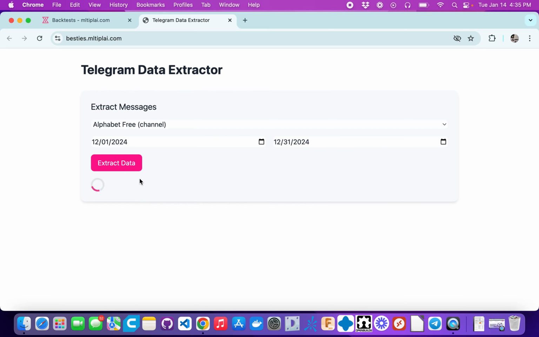And just a word of warning as you use this: when you do these longer extraction ranges, it can take a little while depending on how Telegram servers behave. Sometimes they'll rate limit you. Sometimes it's really slow. It just is what it is. So we'll wait for this to finish, and then we'll come back and run the test.